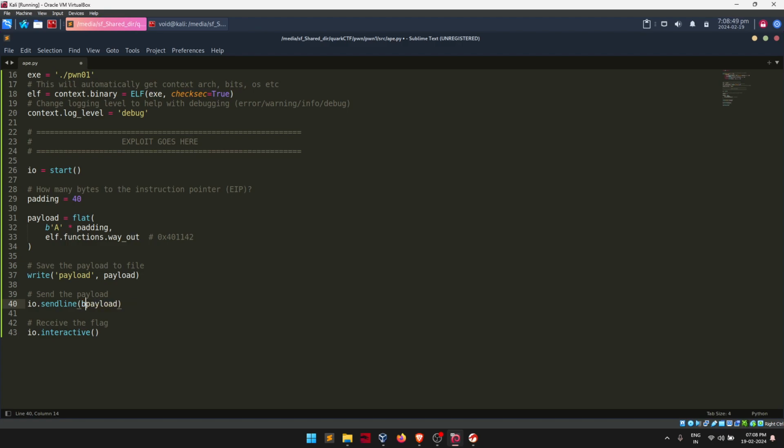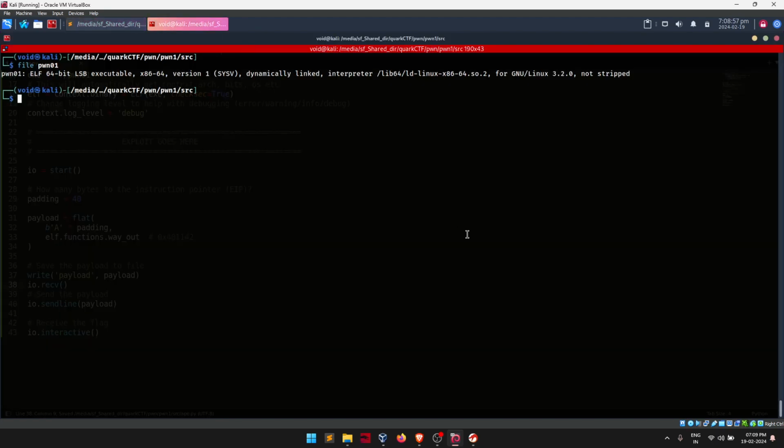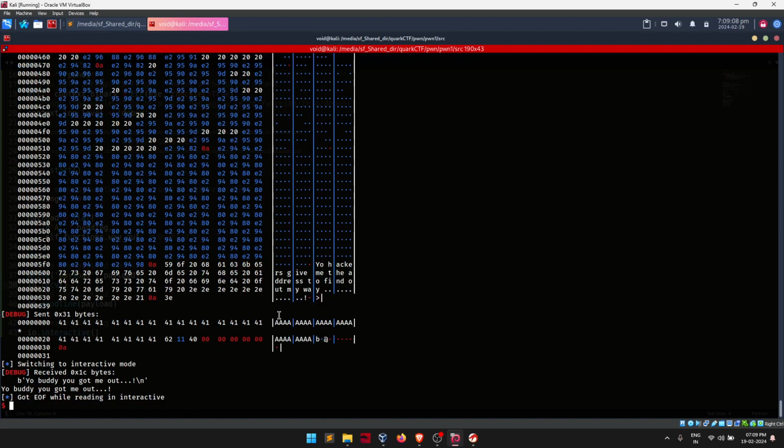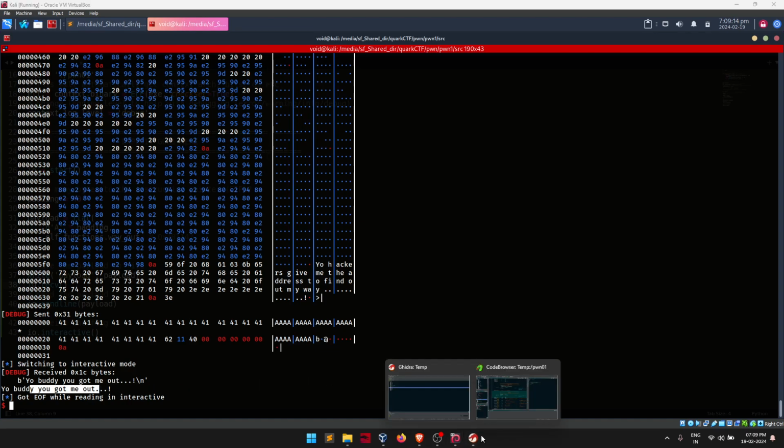And for the payload we can do io.receive to receive, and first we'll just run python3. It will not work, I know, because there's an issue, not with the challenge, with the code. So, "yo buddy, you got me out." We get this message, but we are not getting the flag.